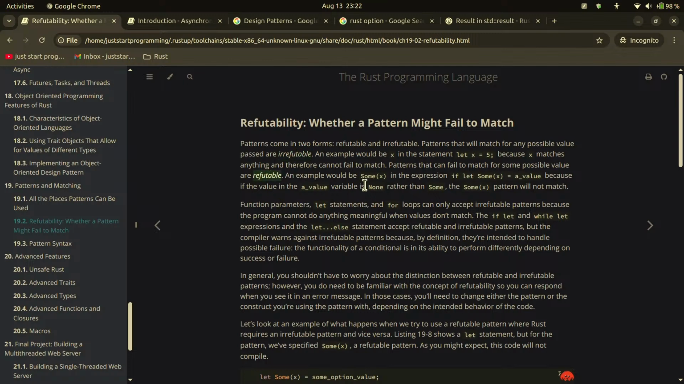An example would be Some(x) in the expression if let Some(x) equals a value, because if the value in the value variable is None rather than Some, the Some pattern will not match. Refutable.